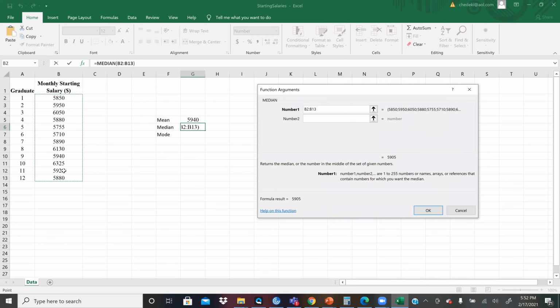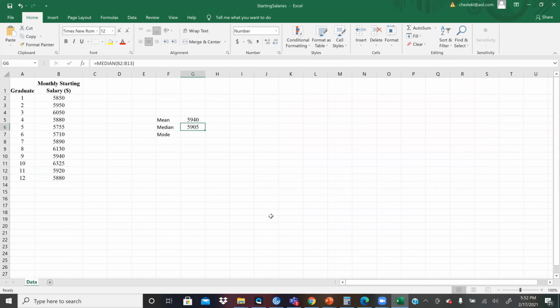Now, if I want to find the median from B2 to B6, it's the same thing. I'll just select only B2 up to B6. Here, look, it's good, B2 to B13. So I click OK, and that's my answer.